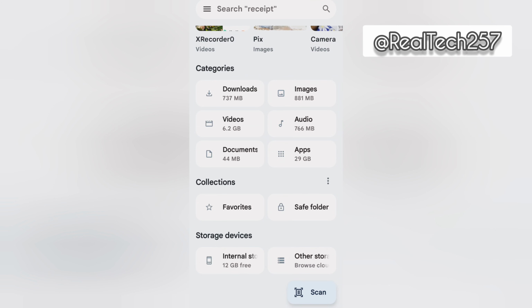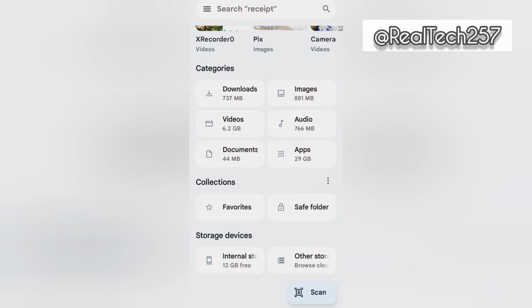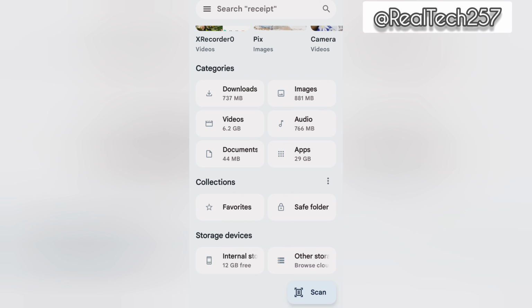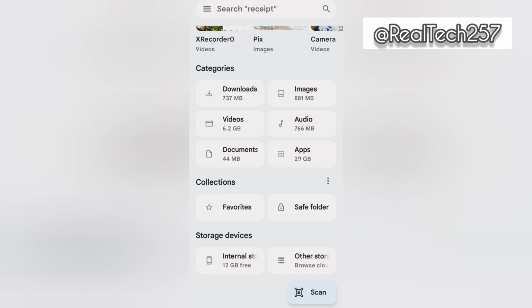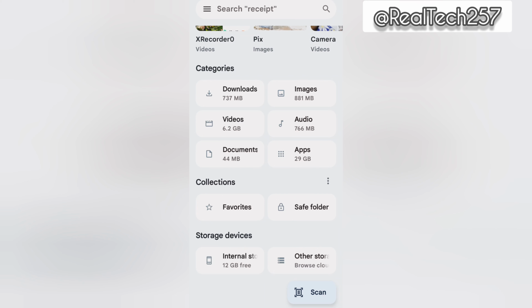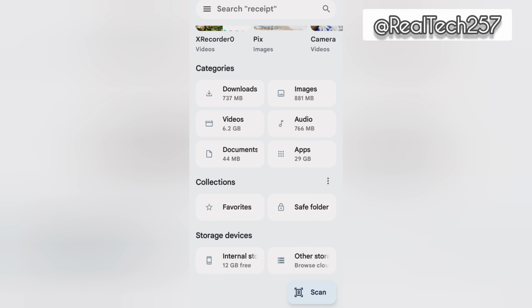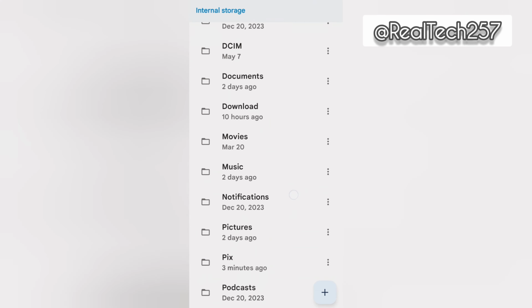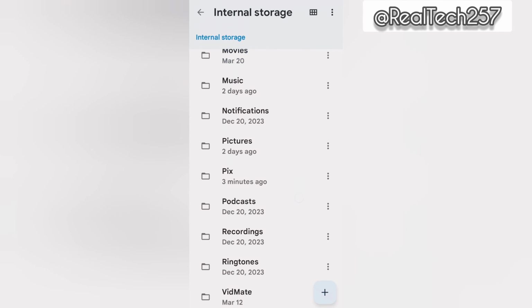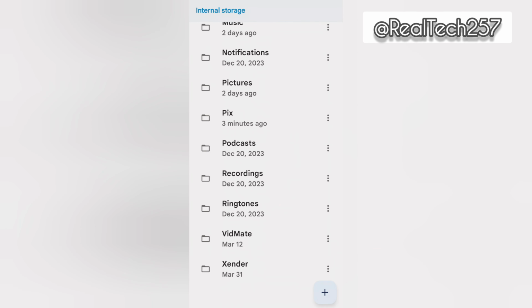Before you go look for them, make sure you view them on their status. Not that you have to view them before you go and look for them, but that is the way to do this. In internal storage, you look for the WhatsApp Messenger folder.